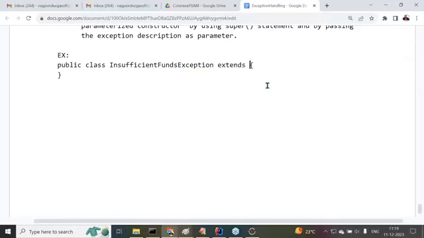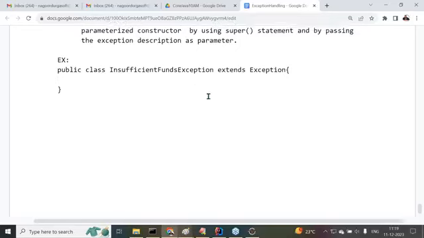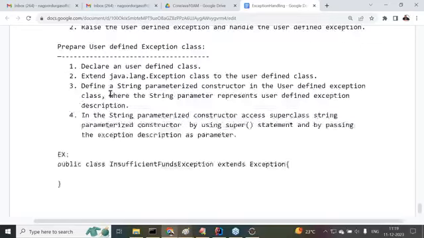Come on, extends. What next? Extends what there? Exception. Nice. This is completed. Next, what is the step here? Extend the java.lang.Exception class to the user defined class. Okay. What next here?